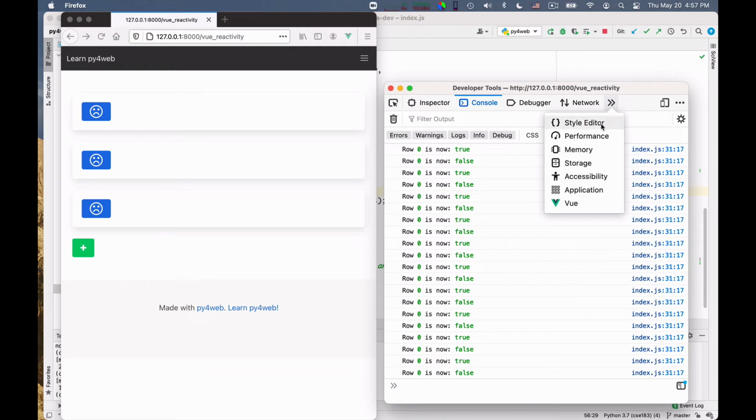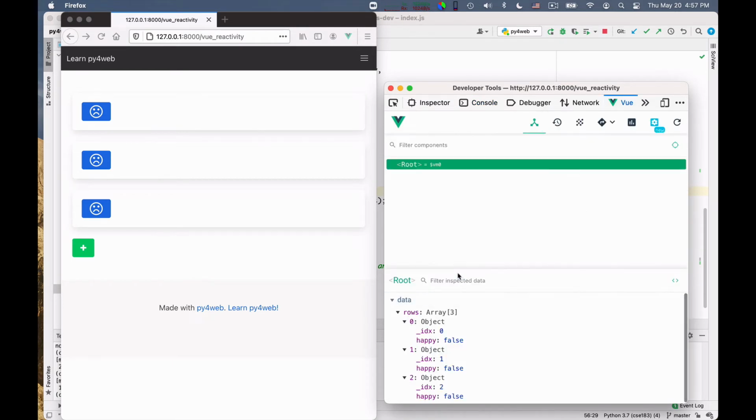But remember, the Vue inspector can lie about the true state of objects. It tells you what Vue thinks, not what the truth is.